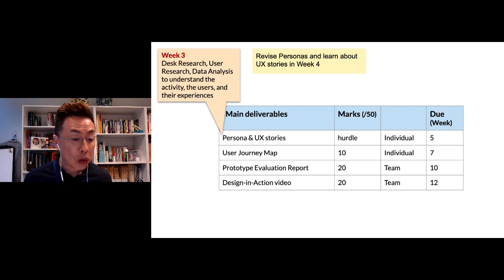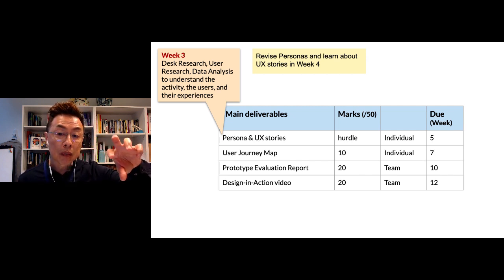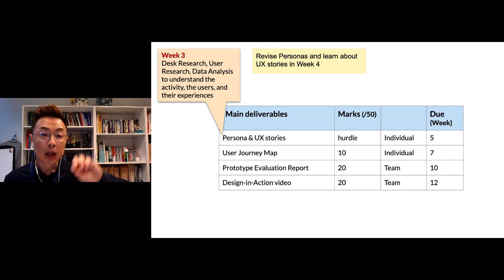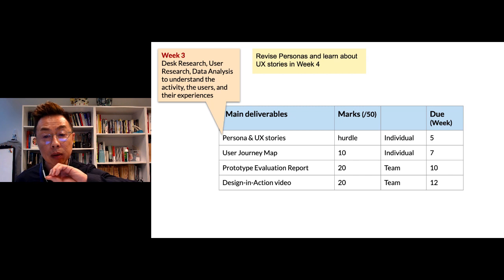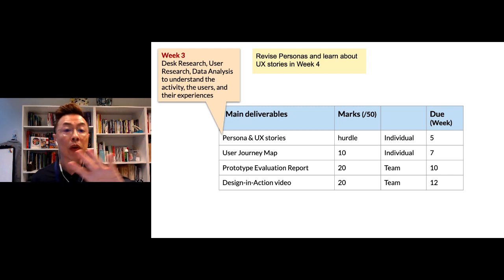You need to do the user research and analyze the data regarding people's activity of commuting, who the users are, understanding who they are, and also understanding the experiences for the commute. Okay, I'm going to talk more about that in the next slide. What you need to do is also then use that information to create your persona and to create your user experience stories, and to submit it by week 5, okay, on your own. So you've got to do all this on your own now.